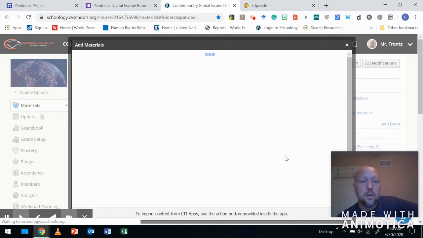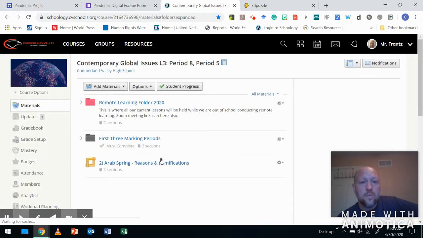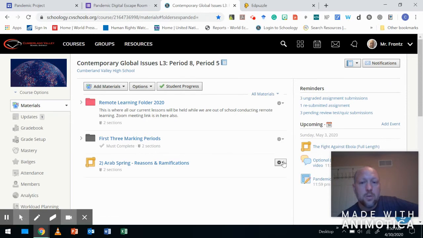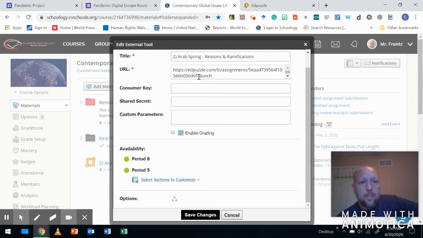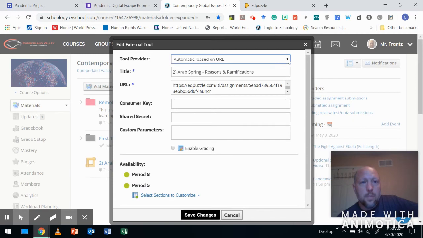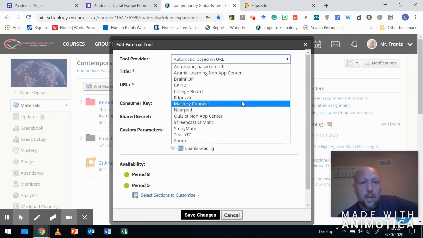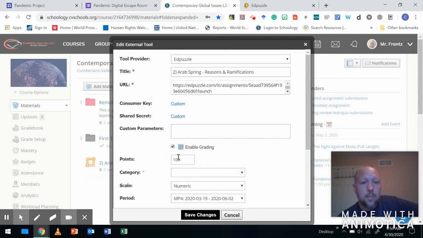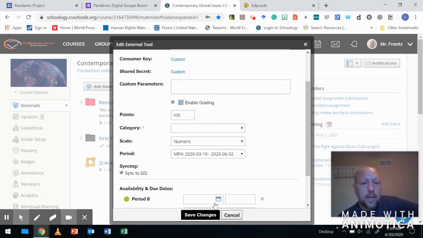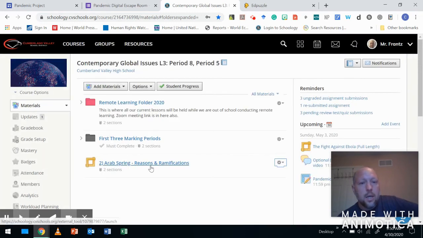Now, here are the critical steps that you need to take after you assign this Edpuzzle. You're going to go into the settings gear and hit edit. One step you need to make sure you take is to go up to the tool provider and click Edpuzzle. Make sure that that's there. The next thing you're going to want to do is hit enable grading. Set the grade, set the category, marking period, and set the date. Once you've done that, then you'll hit save changes.